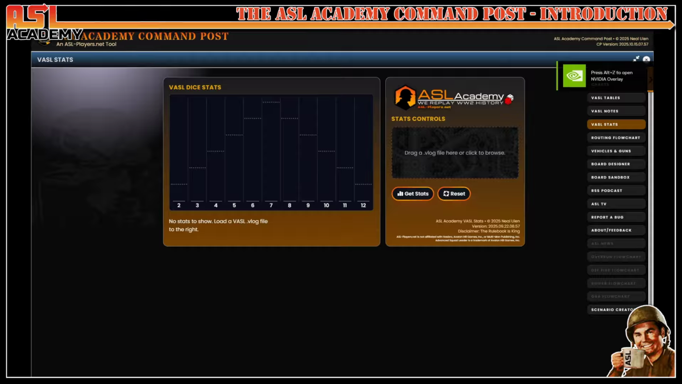And I'll do a deep dive video on this later. But let me just load one VASL save file. Gotta find an old one. Okay, I found one. So if you do a log file, it has all the dice information in it, right? And I figured out how to parse that out fairly accurately.